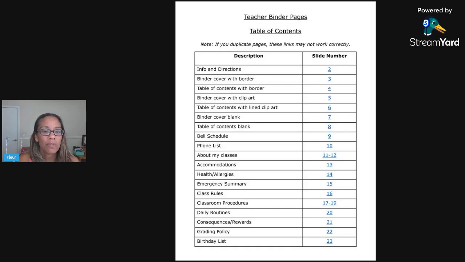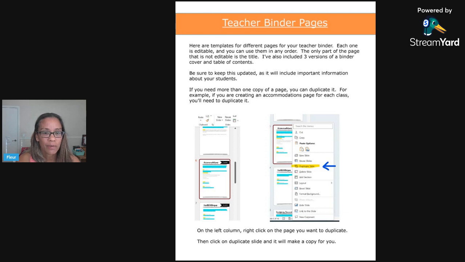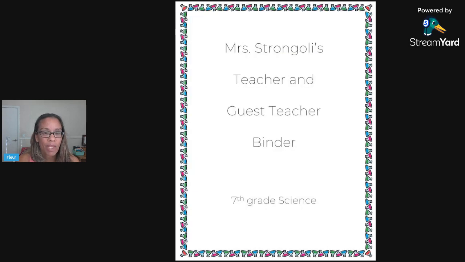Okay, let's go through this. These are the teacher binder pages in the teacher survival kit. These are all the pages that I included for you, and you can always duplicate them. I gave instructions on how to do that. It's in PowerPoint so that you can edit it.